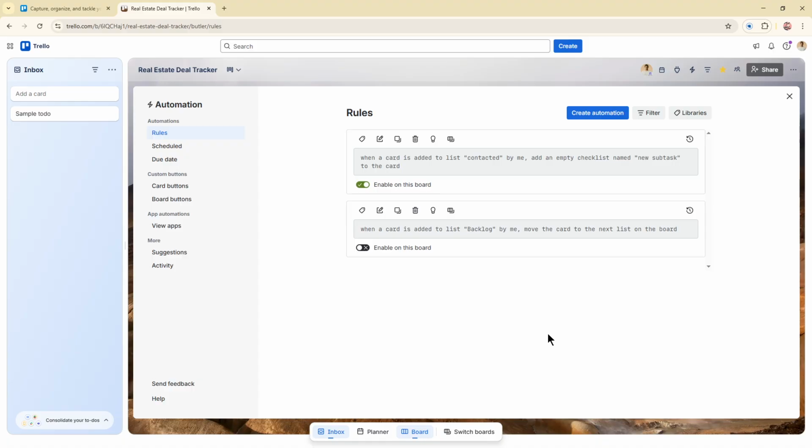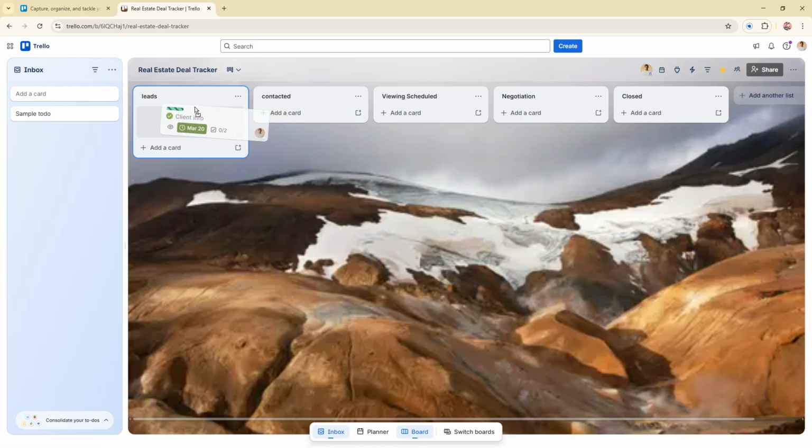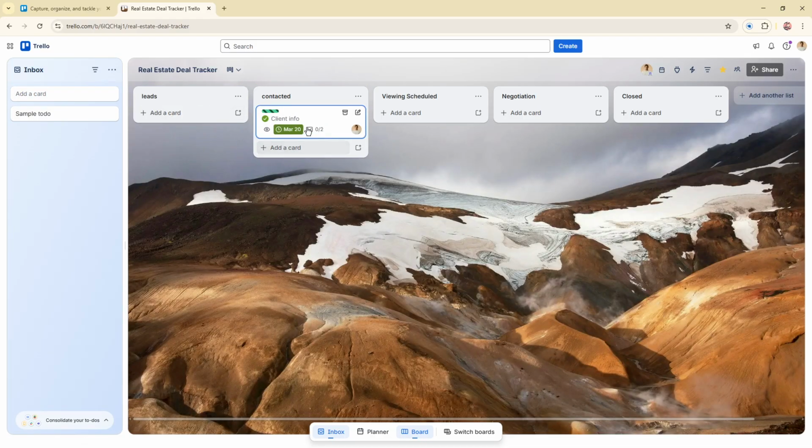To test it, move a card into the list you selected earlier. Once the card lands there, open the card and confirm that the checklist was added automatically. If everything was set up correctly, you should see the new empty checklist waiting on that card.